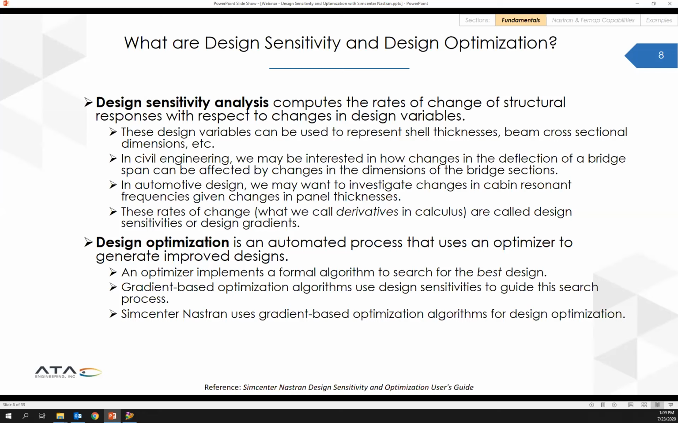Design optimization is an automated process. It uses an optimizer to generate an improved design. So it implements a formal algorithm to search for the best design. Gradient-based optimization algorithms use design sensitivities to guide the search process. And those are the types of algorithms used in Nastran. It uses gradient-based optimization algorithms. It's calculating sensitivities to implement those algorithms to help you achieve a better design.